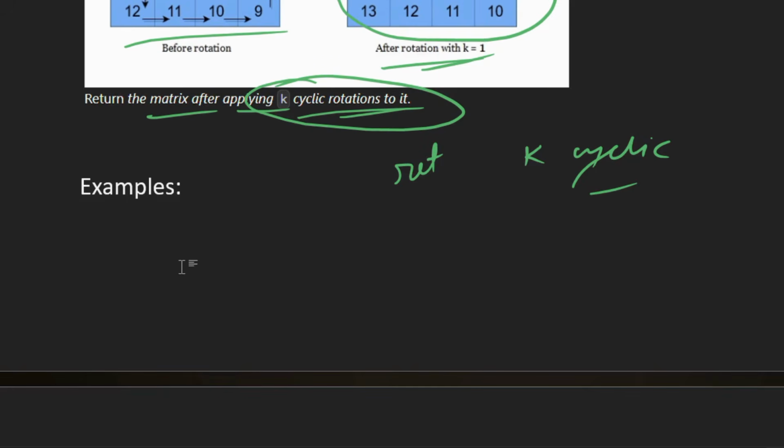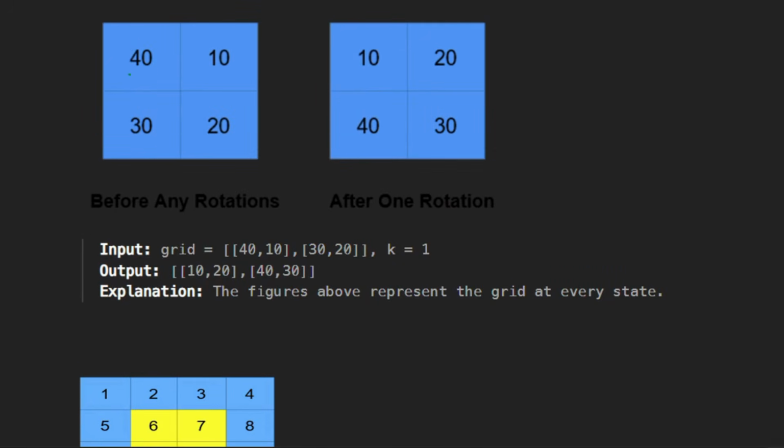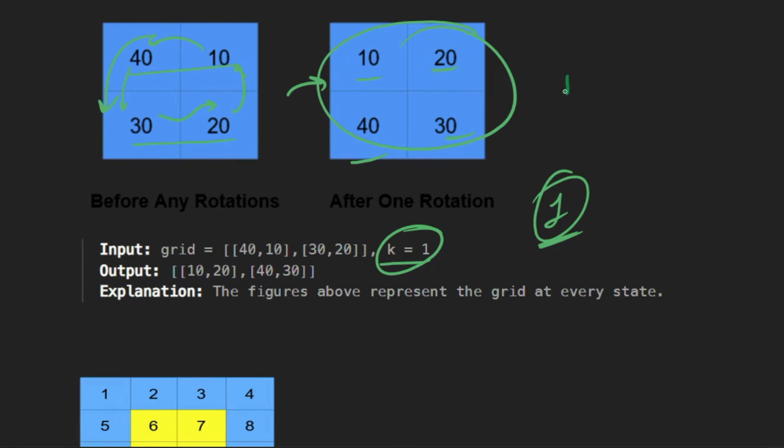So let's see the examples to get the question more clearly. We are given this grid 40, 10, 30 and 20, and our k is equal to 1. That means we have to rotate one time. If we rotate one time, this 10 will come over here, 40 will come over here, 30 will go here, and 20 will go here. So see, 10, 40, 30 and 20. This is the matrix after one cyclic rotation.